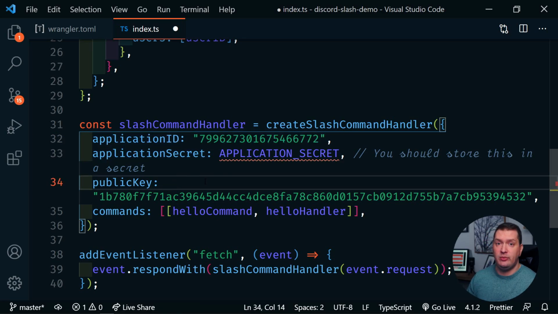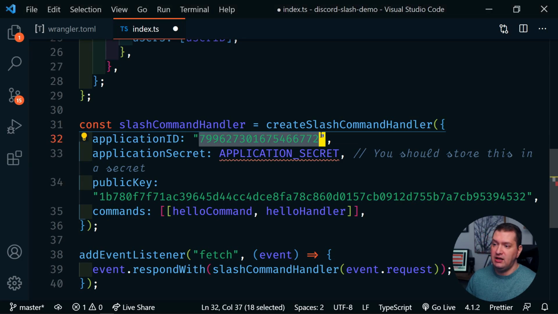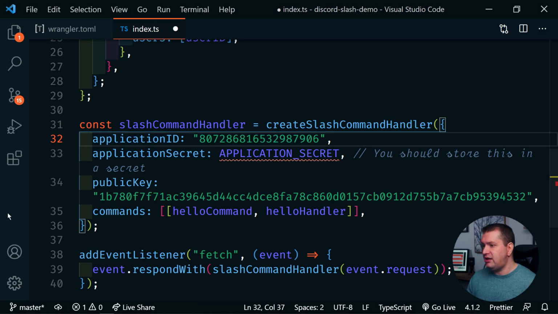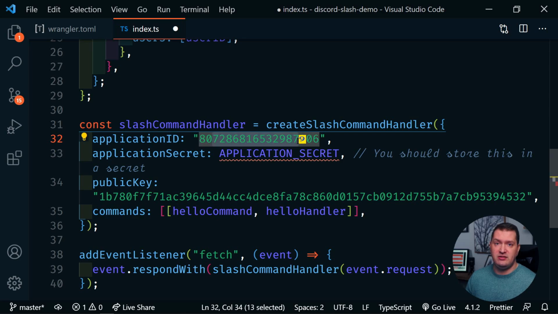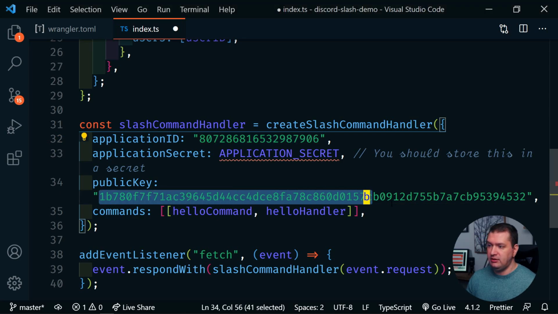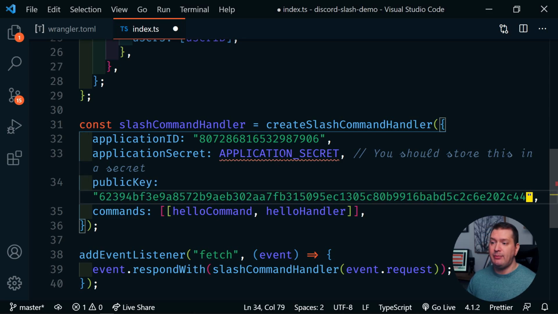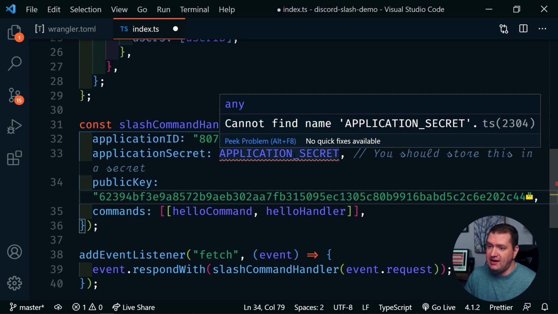So I have that open up on my other screen here, and I'm just going to copy the client ID. So this says application ID. In Discord, it's going to say client ID. It's the same thing. So I'm going to put that in there. This is not something that's secret. It's fine. Public key, again, it's public. No reason to keep it secret. All right, and then application secret, that is secret.